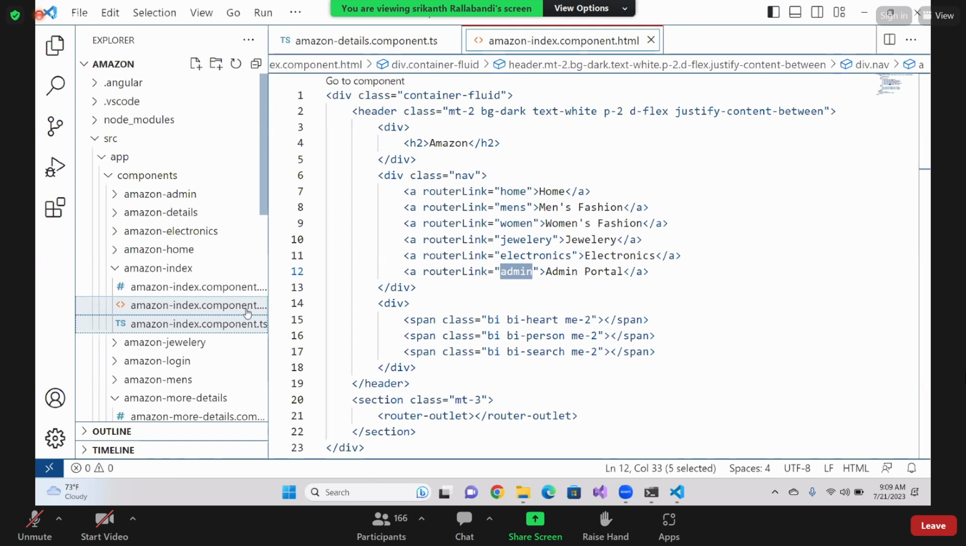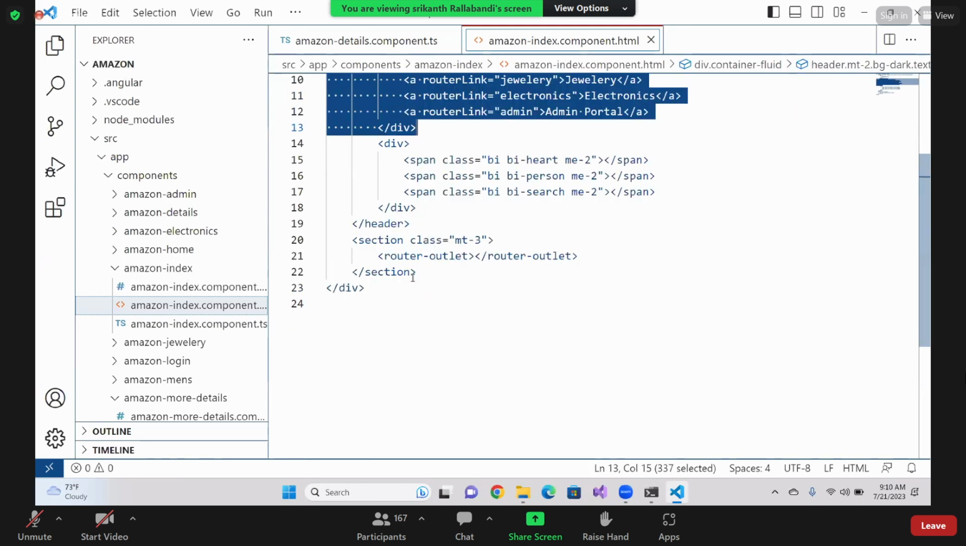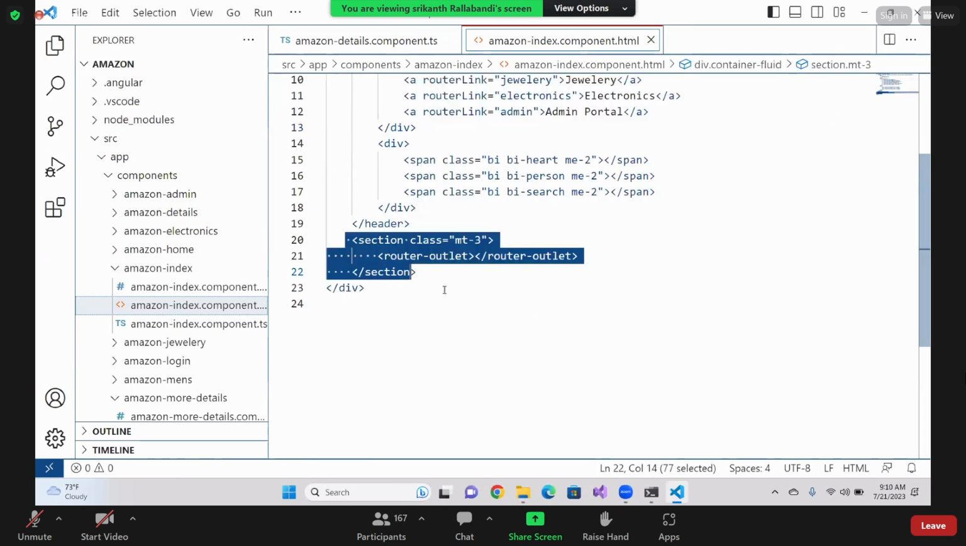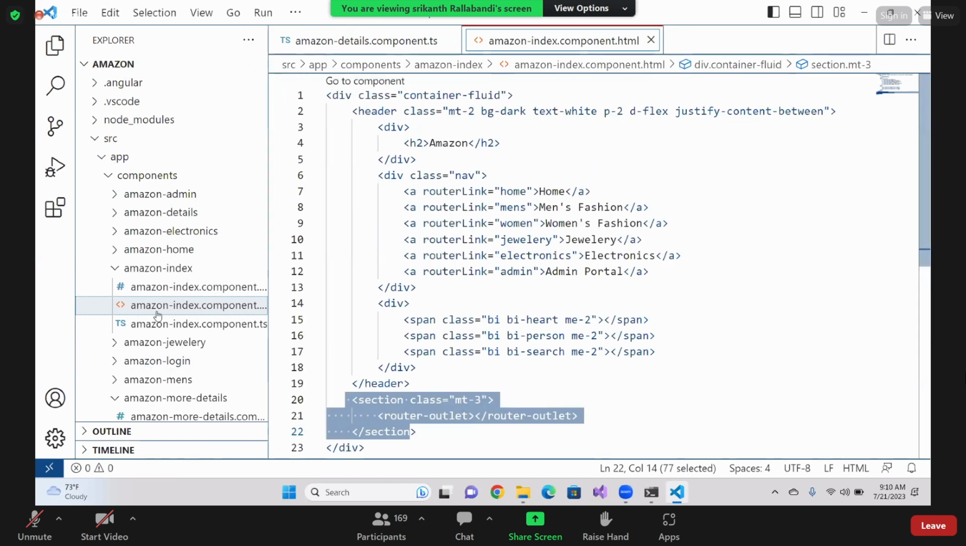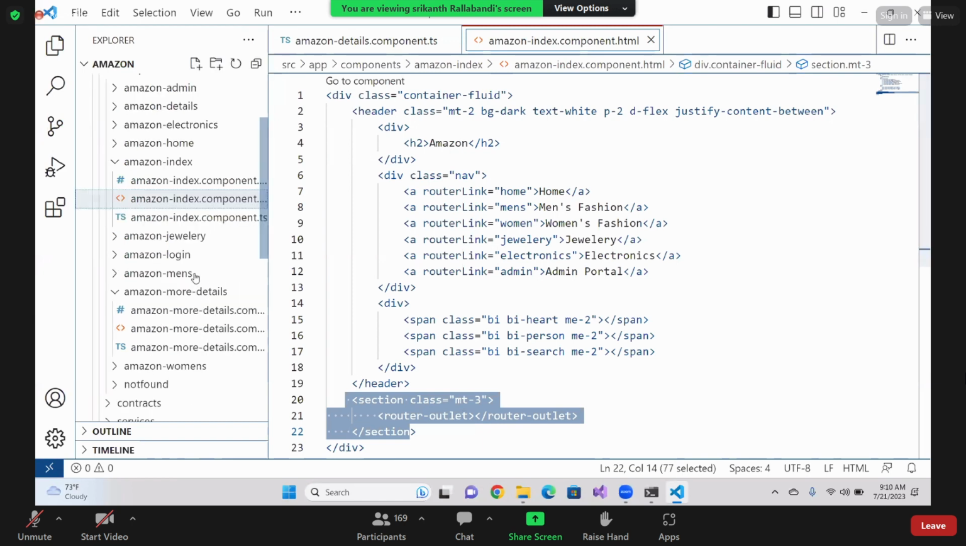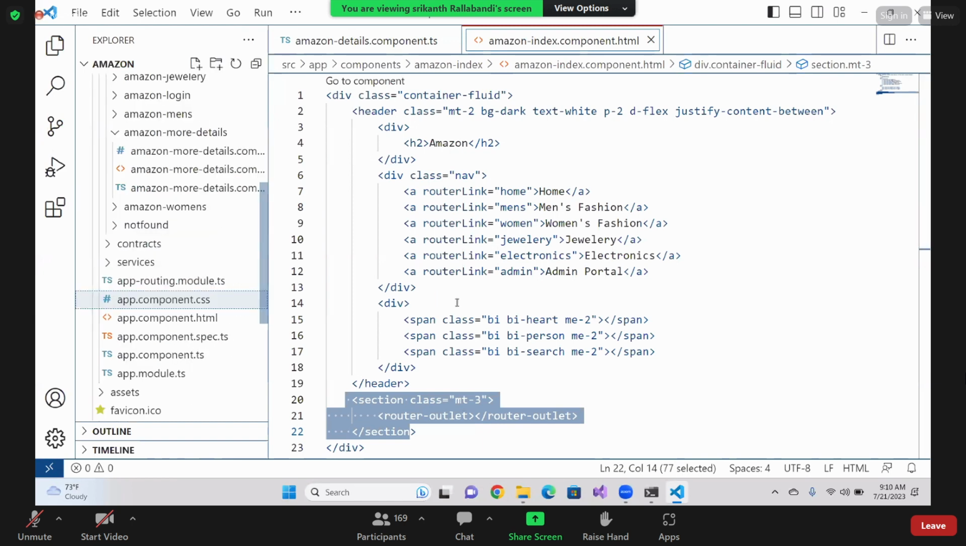And there I provided a few links. If you can see, I used some bootstrap classes and then provided a couple of navigation links. After that, I'm going to deliver the content with the help of router outlet. And here you see these are the links. For these links, I implemented routing, and that routing you can find in the app routing module.